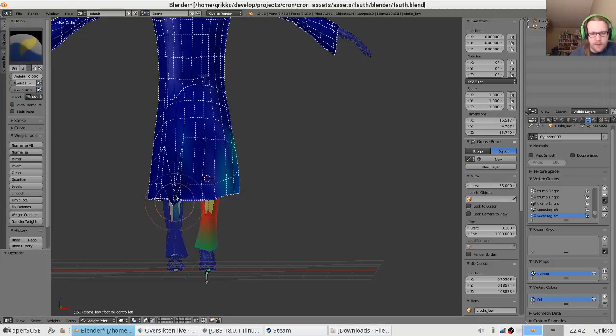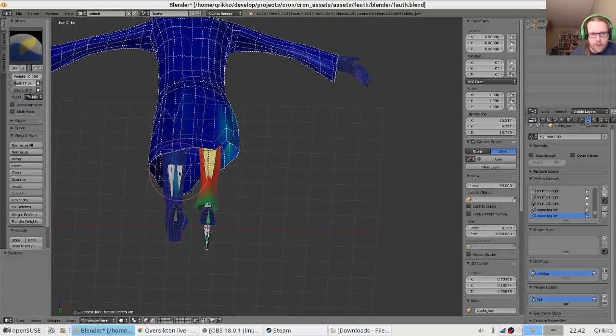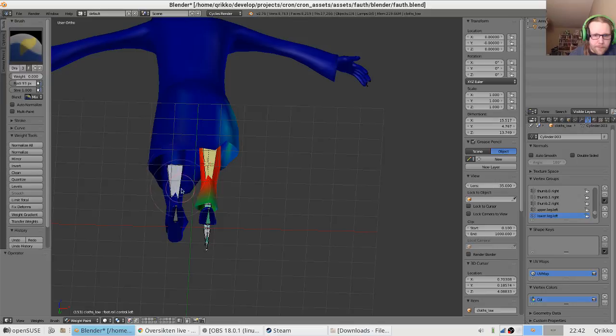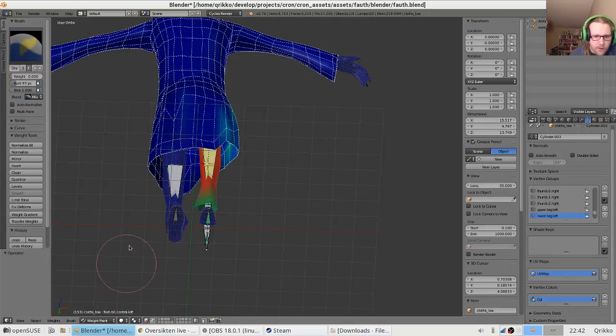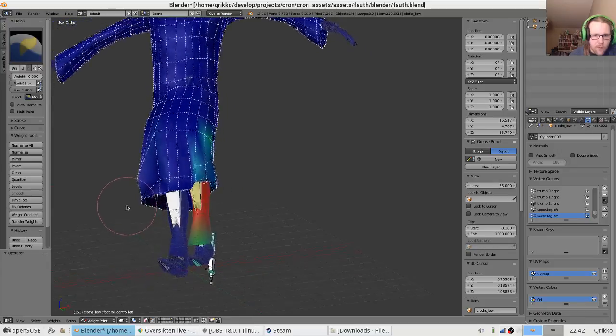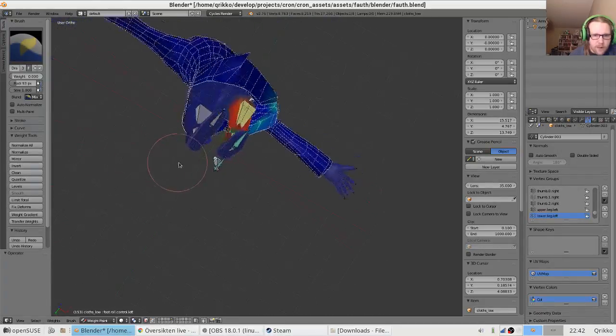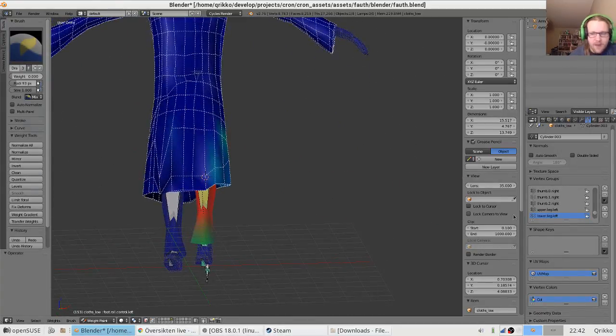Something strange going on here. Sorry. I guess that might have been what I saw. No, it's still the coat. It's still the coat.